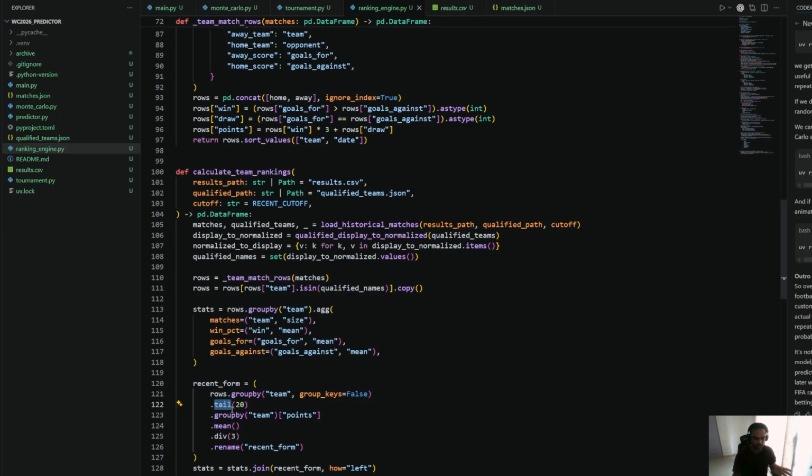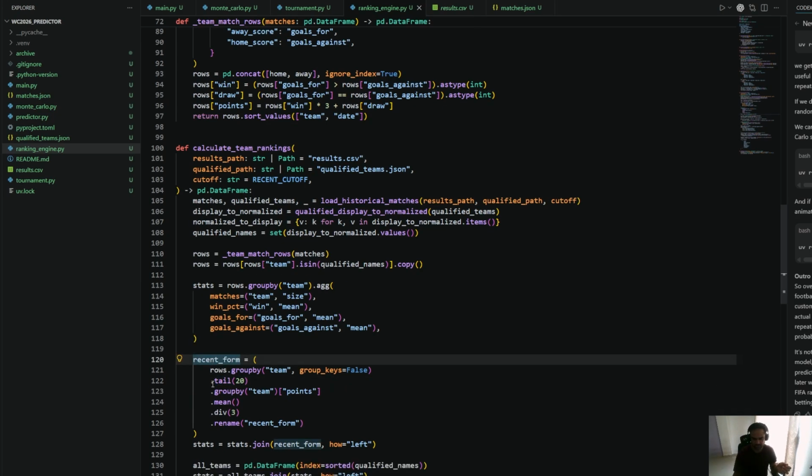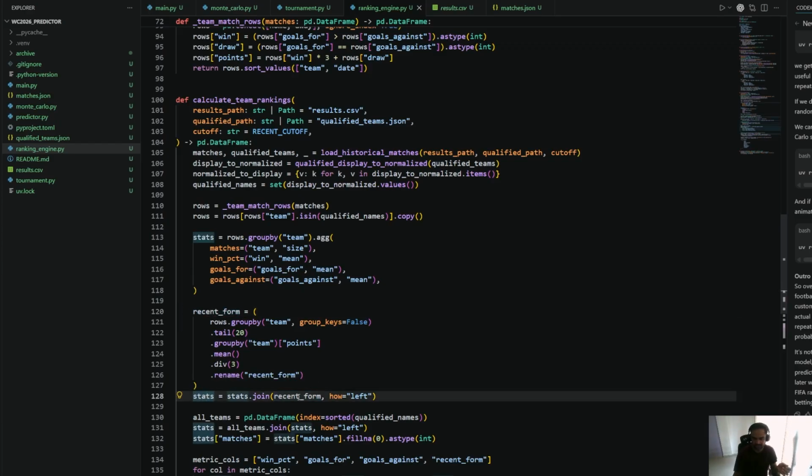So, for example, Portugal is in good form, or maybe Argentina, and Spain, as always, they are in good form. I don't know about Argentina honestly, but Spain are in good form. So I've taken the recent form as well. So the stats are then joined to the recent form.